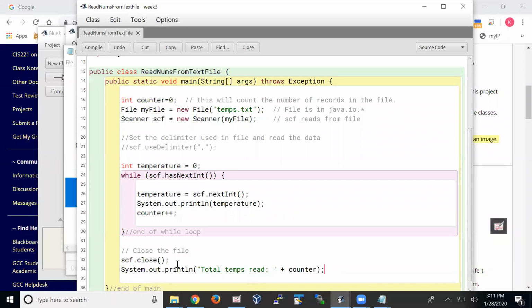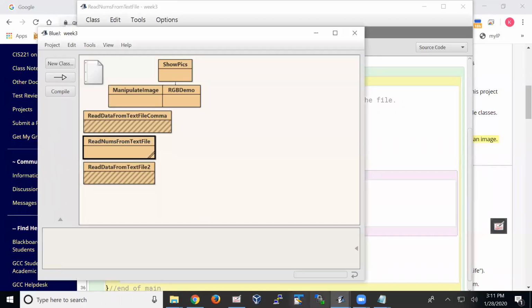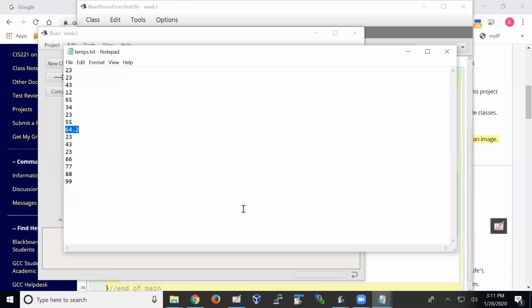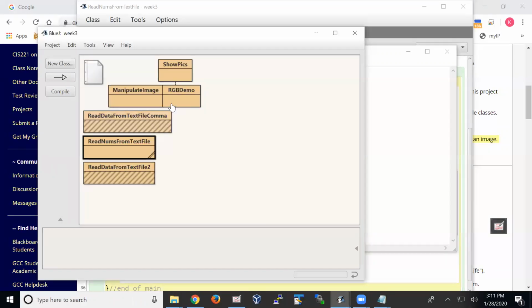So that's how we read data one element at a time using the Scanner class attached to a File object. And there's nothing magical about the temperatures being on the same line. As long as there's some white space, it will do just fine reading them, right? Just to verify.